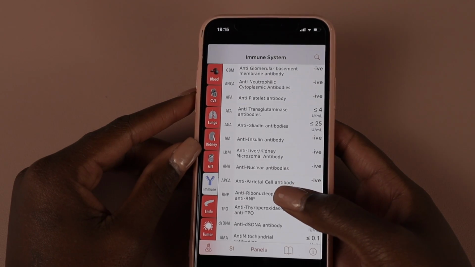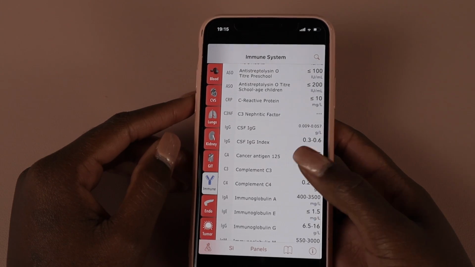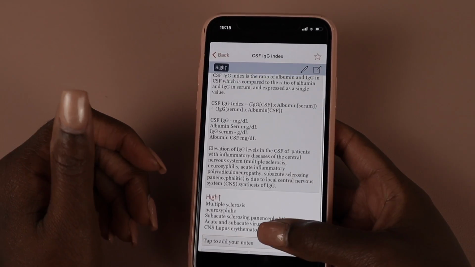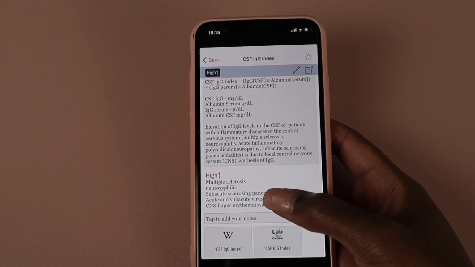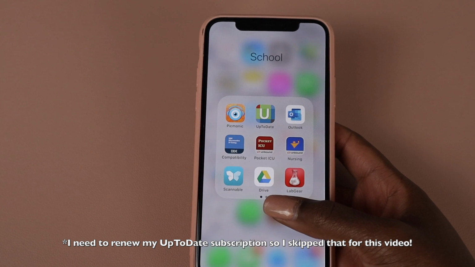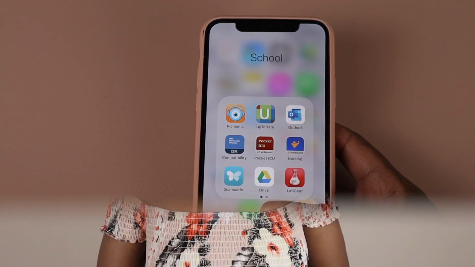Let's say you encounter a lab that you don't really encounter that often. You can look that lab up, maybe like your IgG. There's your reference range, everything you would need to know about it, and what disease processes could possibly indicate a high lab value. And you guys know how to update apps in the Apple App Store or the Google Play Store, and just make sure your apps are always up to date.